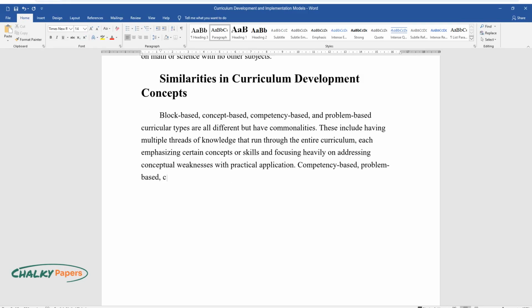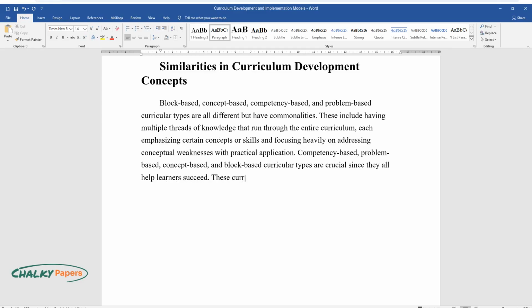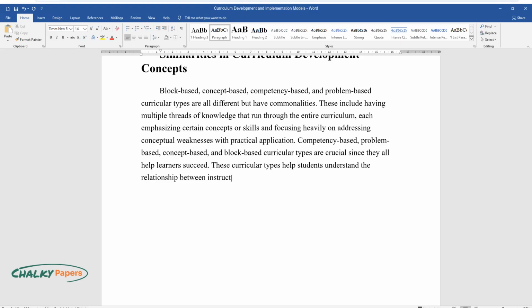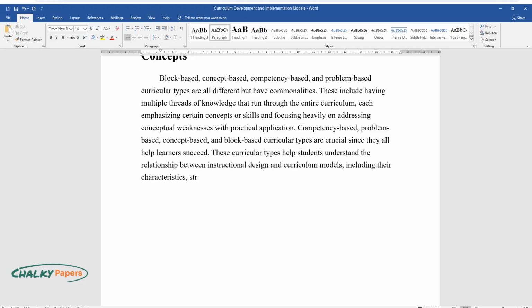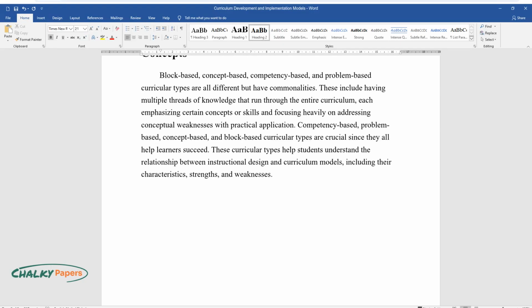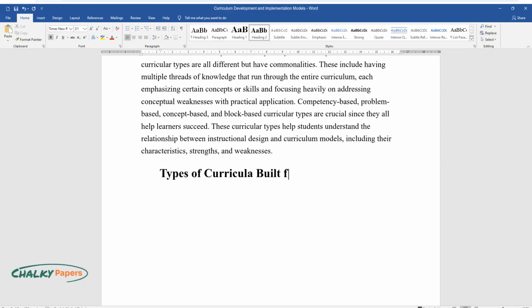Competency-based, problem-based, concept-based, and block-based curricular types are crucial since they all help learners succeed. These curricular types help students understand the relationship between instructional design and curriculum models, including their characteristics, strengths, and weaknesses. Types of curricula built from each model.